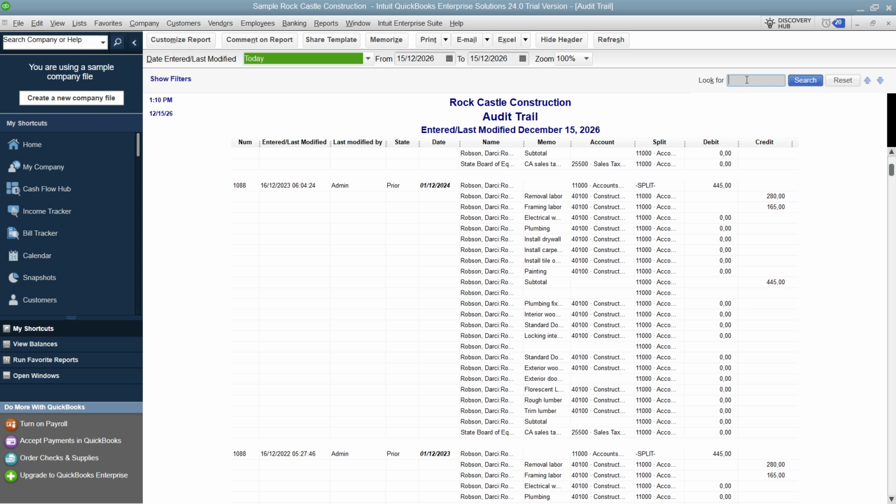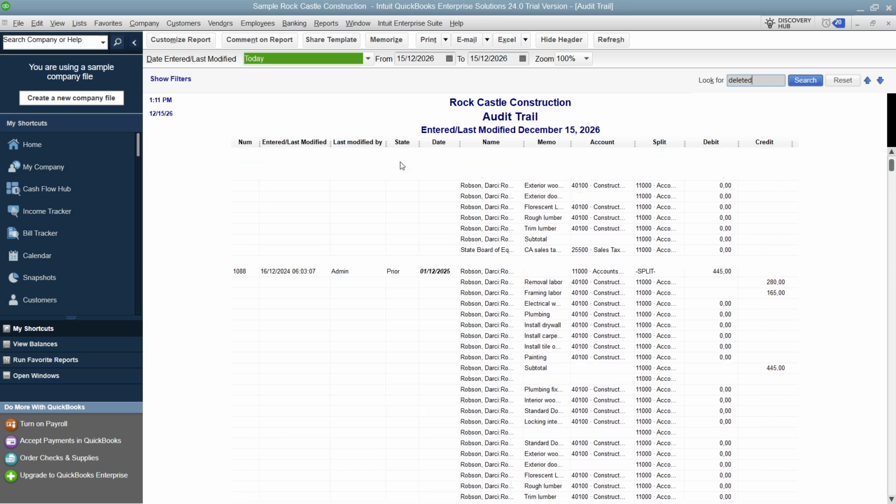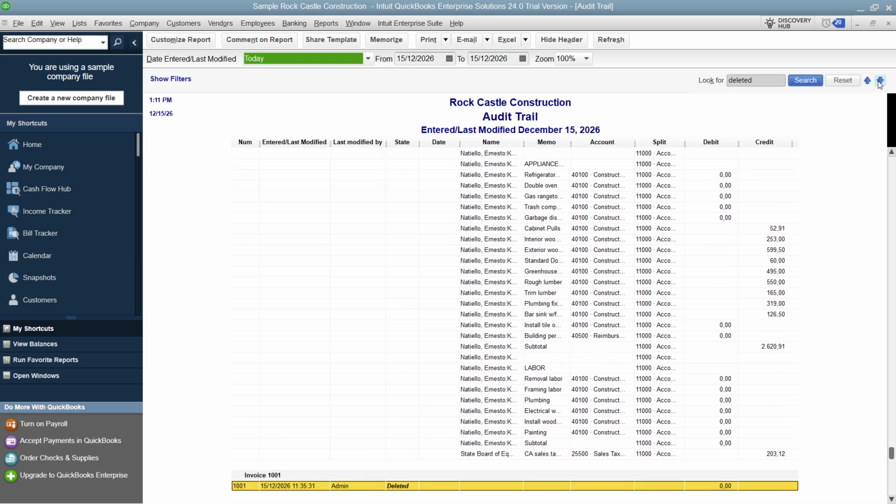So for example, if I type in deleted, let's see if any pop up. Yeah, there we go, state deleted. Some of them are going to pop up just like this, and you can look at them like that.